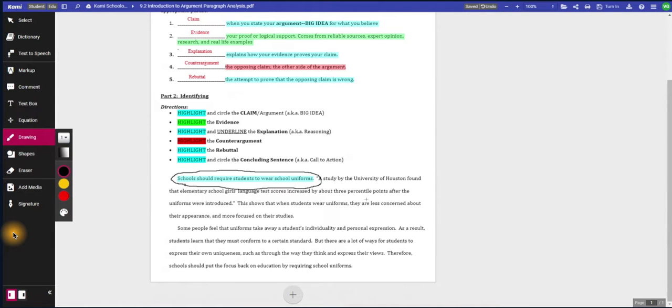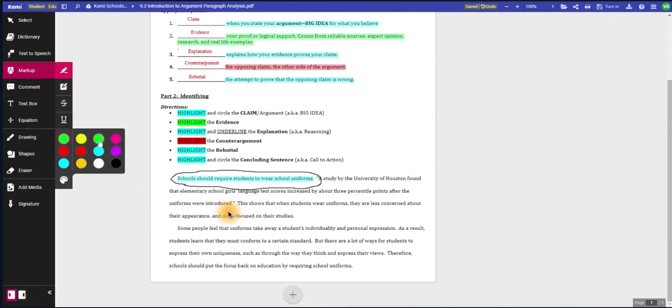Awesome. Okay. Now, the writer then says, quote, "A study by the University of Houston found that elementary school girls' language scores increased by 3 percentile points after uniforms were introduced." What color should that be? Does it sound like proof? So you went to markup, and the first one is highlight, and you painted it green.